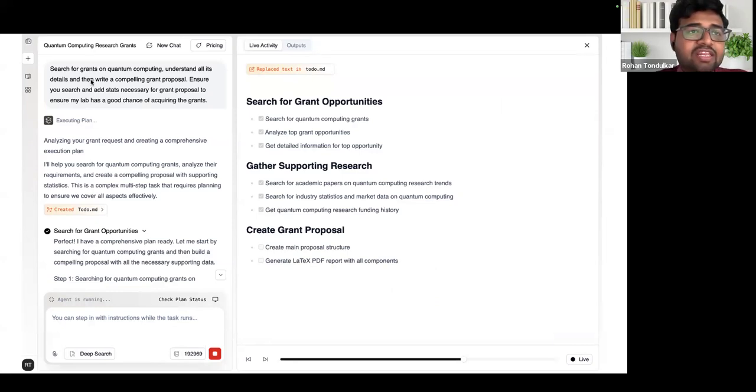So this is someone's query, actually a query I wrote: search for grants on quantum computing, understand all its details, and then write a compelling grant proposal. Ensure you search and add stats as necessary for the grant proposal to ensure my lab has a good chance of acquiring the grant, right? So this is my query. Now, like I mentioned, first it will create what we call a to-do checklist. So it will create a plan for your task.